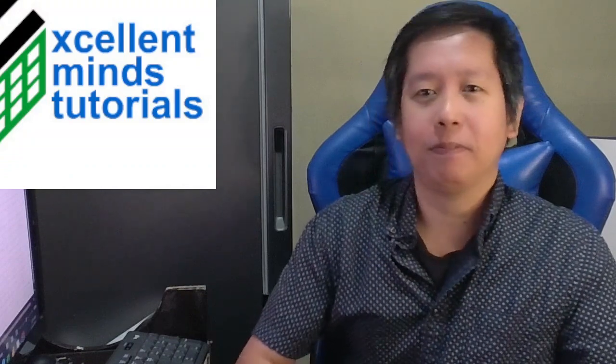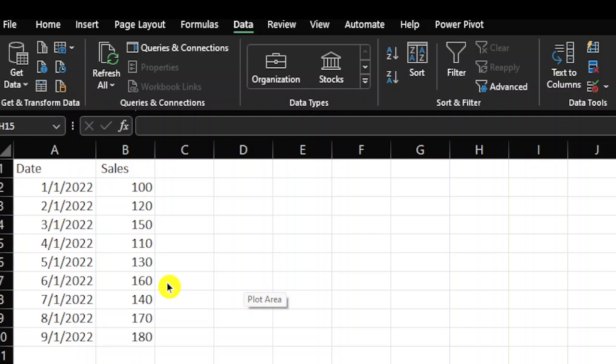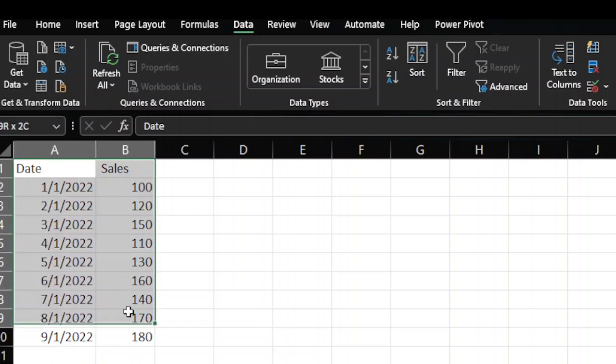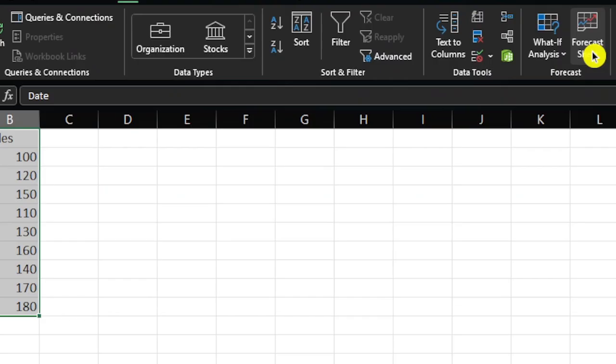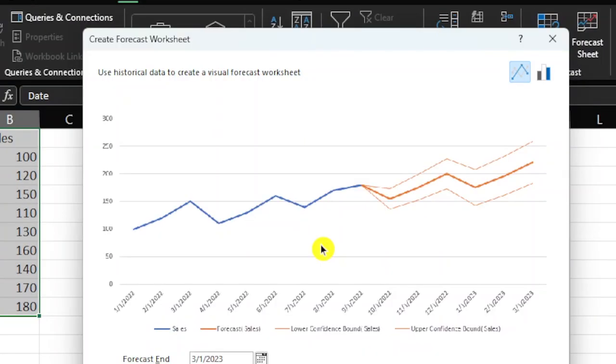Let me show you. Suppose we have a date column and a sales column. We have records of sales per month from January till September 1st, 2022, and you are interested in the forecast of the sales number further down the timeline. So what you will do is simply highlight this range of data and go over to Forecast Sheet under the Data menu, and you automatically get a preview of what the output would be when you accept this preview right here.